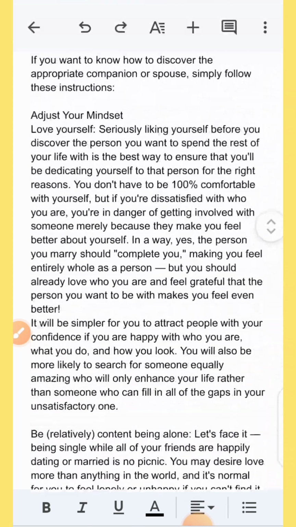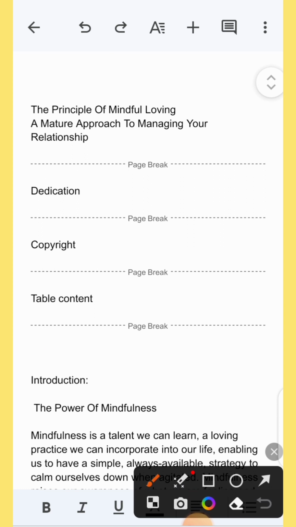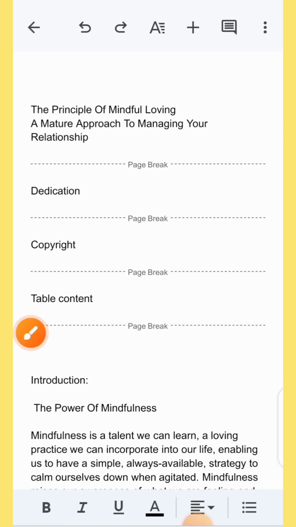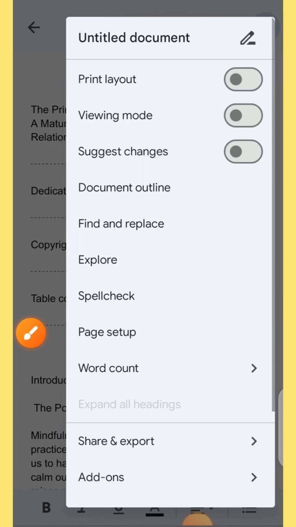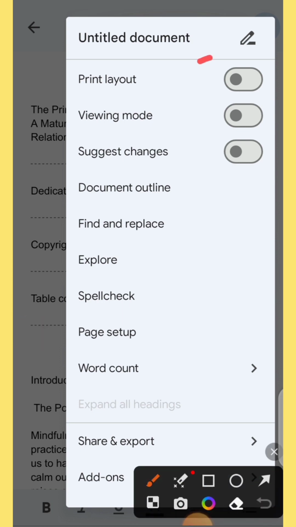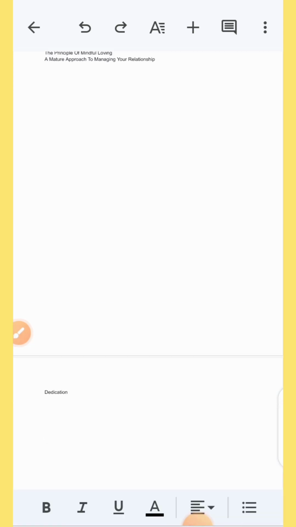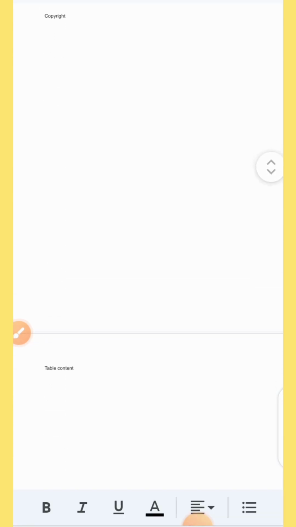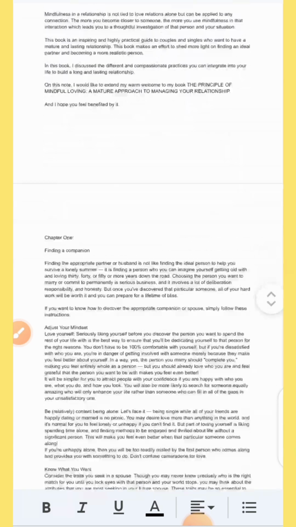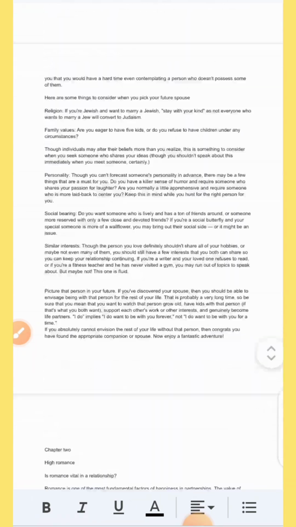After I selected page break, the next thing I usually do is come over here to these three dots. Then I turn on my print layout, so that you can see what you are doing. So this is how my work is. See, all of them are now in their separate pages.